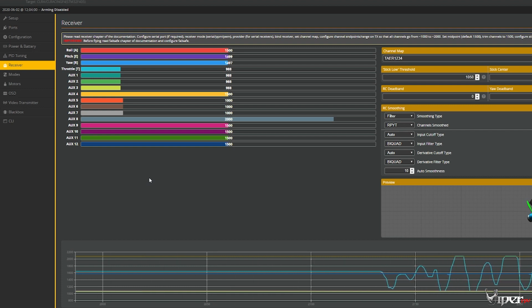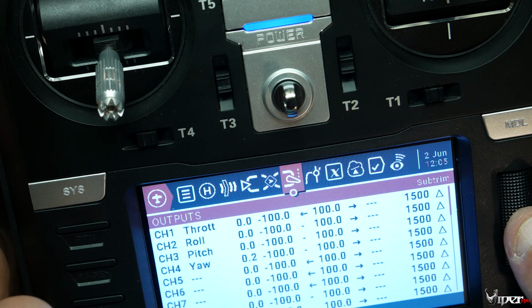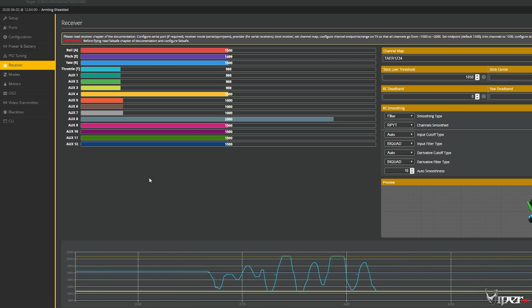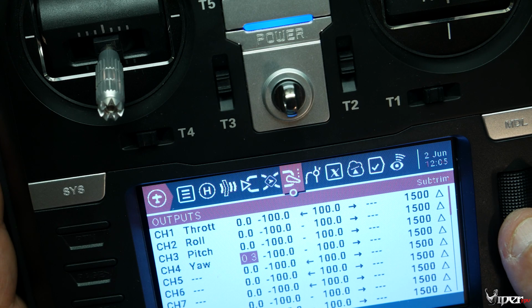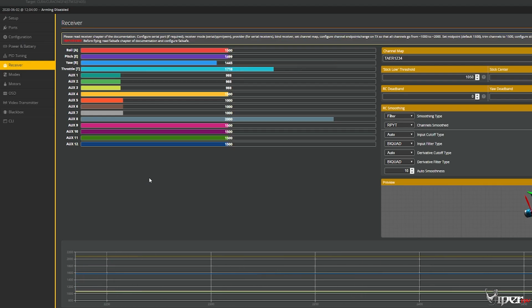We want to come over to this section here and bring it up until the screen shows 1500. I'm almost at 1500, so let me go to 0.4 and see how that does. Yeah, that's perfect. You want to do this on all the channels that don't show 1500. I just have the one, but you might have to do it on pitch and roll as well. So we're going to go ahead and return.